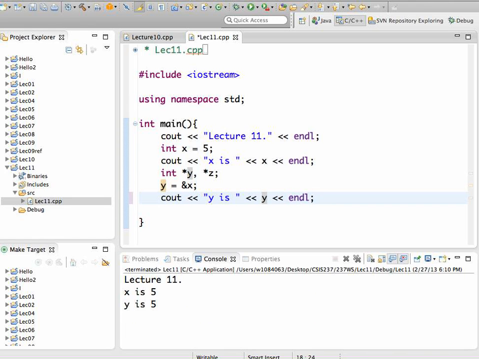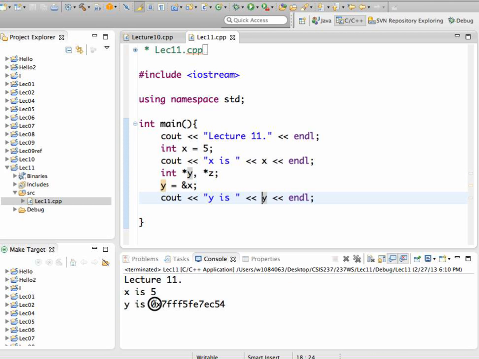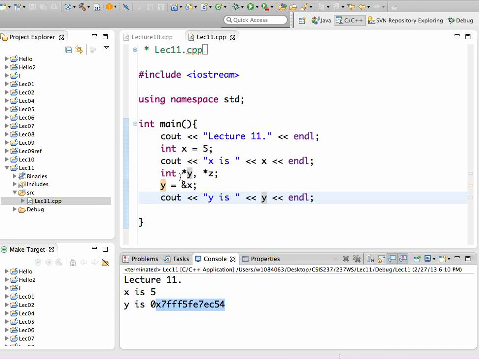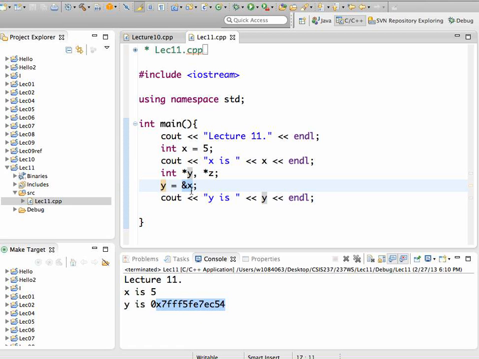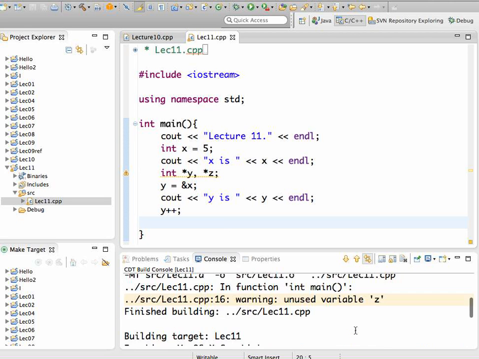Now let's print out y as we did before, but without a star, that is, without dereferencing. We get the memory address of x, because we set the value of y, which is an address, to be the address of x. Now what we want to do is say y++. This is something you can do in C++. Try to save it and compile it; it should compile. This tells us that this is allowed. We have a z that we haven't used, so that's okay. Now, let's print this out.